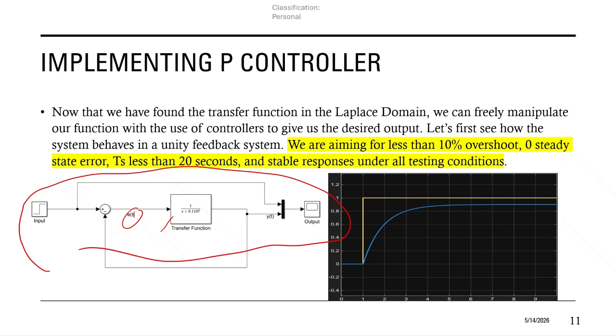And as we can see here, the steady state error is high, approximately 0.1, and the maximum overshoot does not exist because it's a first order system. The overshoot does not exist. However, we can't work with this, so we need another type of controller.